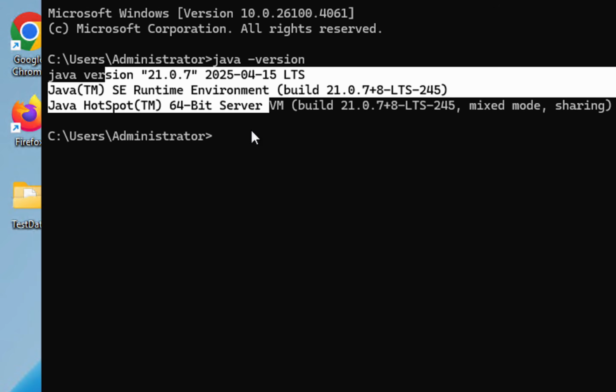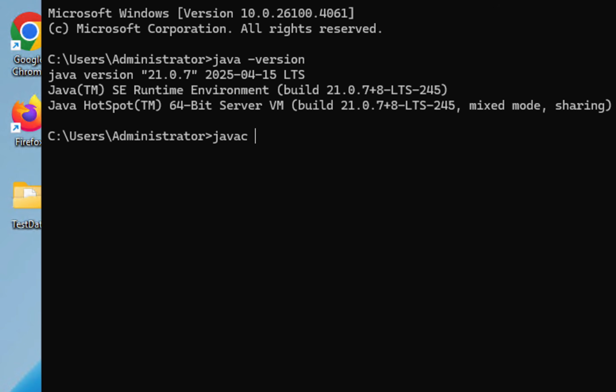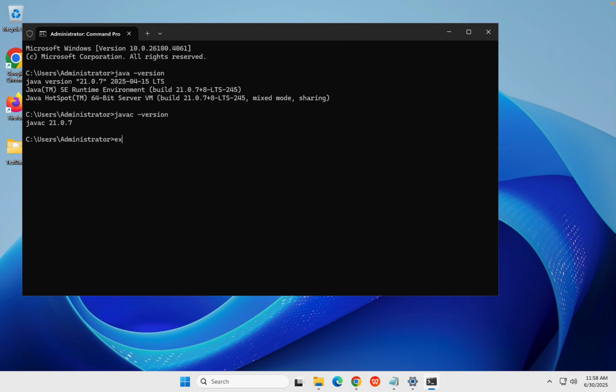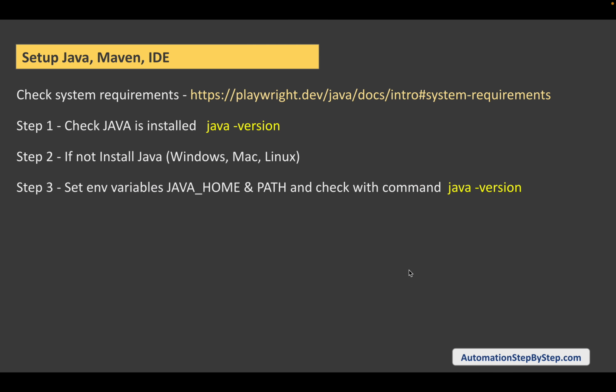I can also check javac -version because we have added the JDK, so the Java compiler should also be there, and it is here. So I will exit from here, and we are able to set up Java.